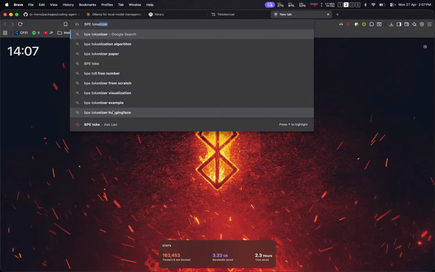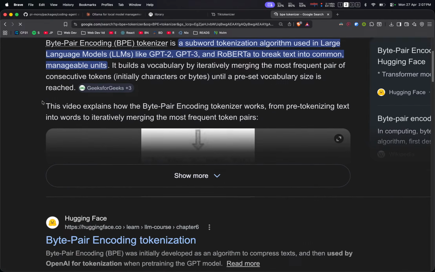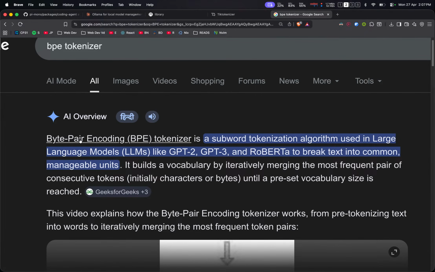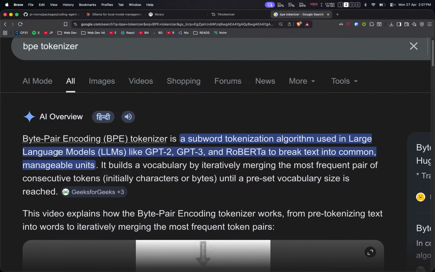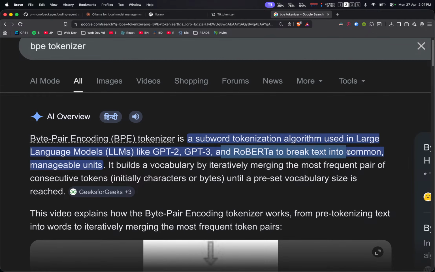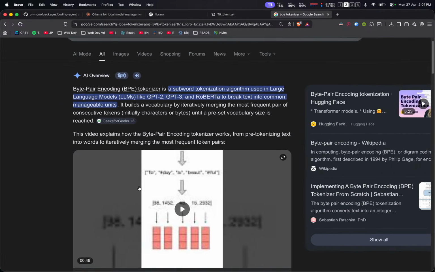BPE tokenizer. Byte pair encoding is a subword tokenization algorithm used in large language models like GPT-2. And yep, in his video, he was talking about GPT-2, the 1.5 billion parameter model, and it was trained on, I think, 15 billion tokens, I don't know. It breaks text into common units. So it is an algorithm used to tokenize text.